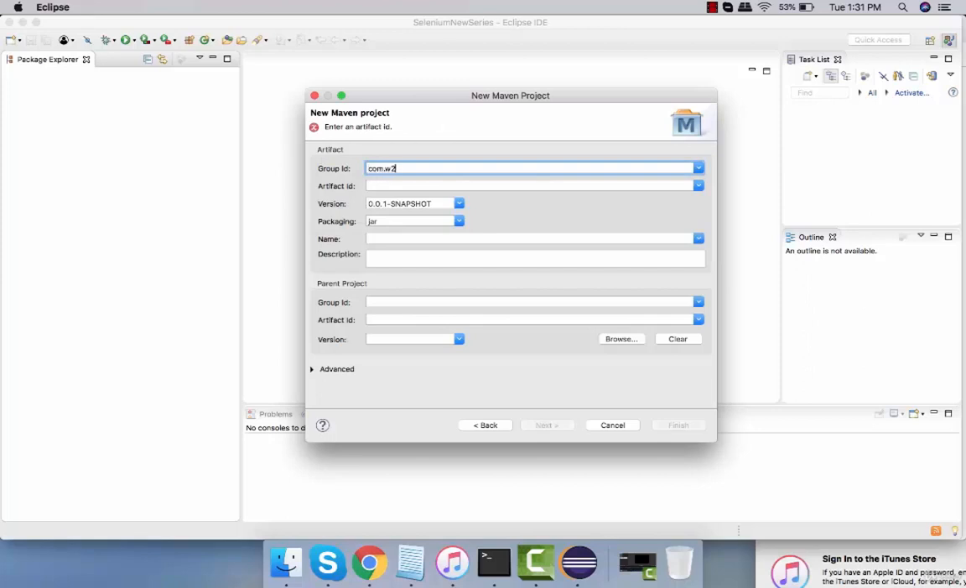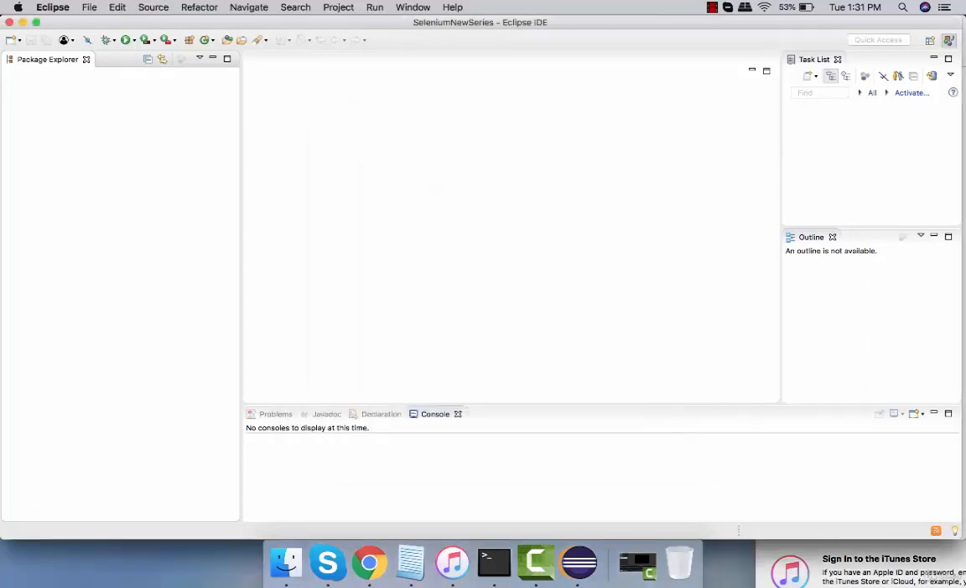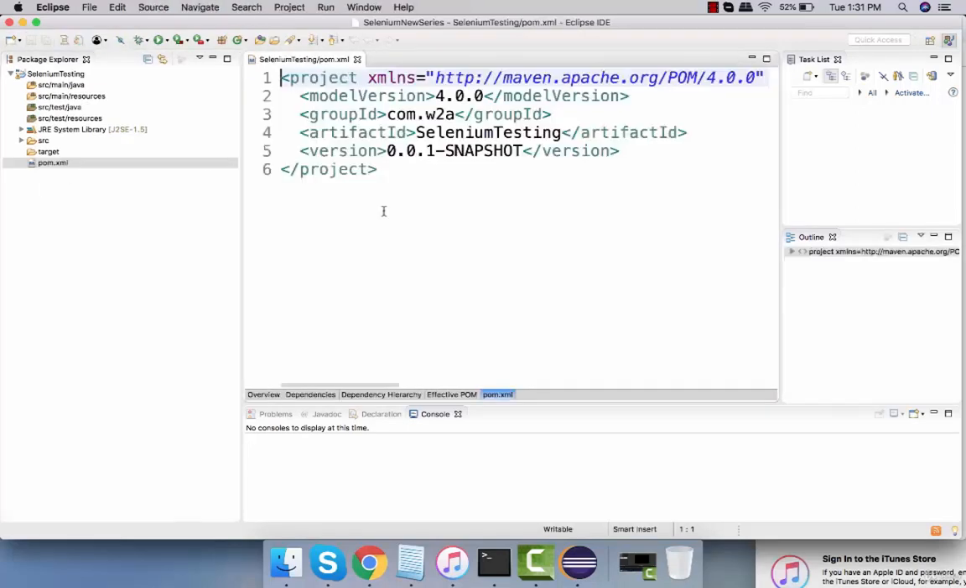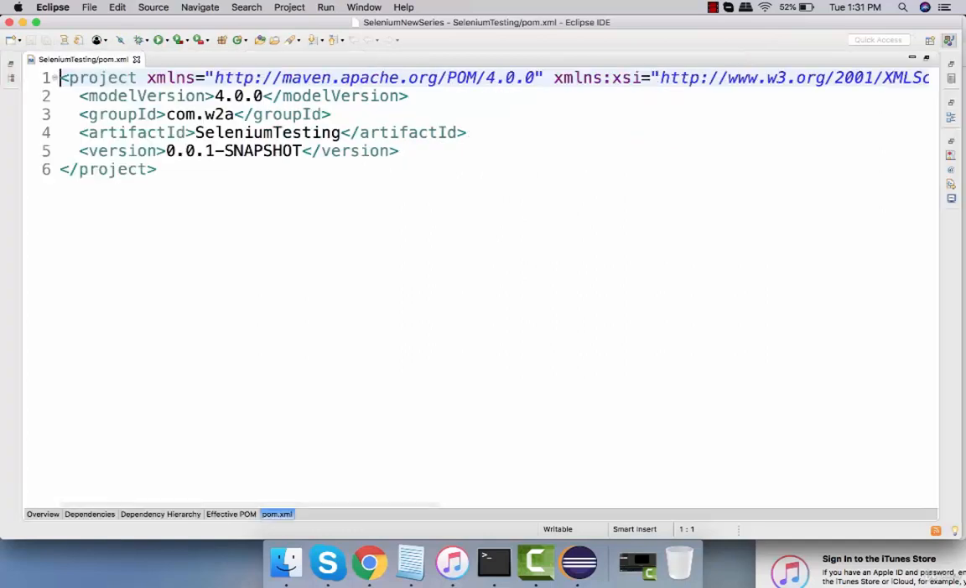Group ID is your domain, artifact ID is your project name. So I'm gonna give it as Selenium testing and click on finish. So a Maven project will be created over here. Now the same thing that we did in Windows, all steps are gonna remain the same. So we'll be opening up this pom.xml file, and we need to add all dependencies that we would be needing in order to get started with Selenium.